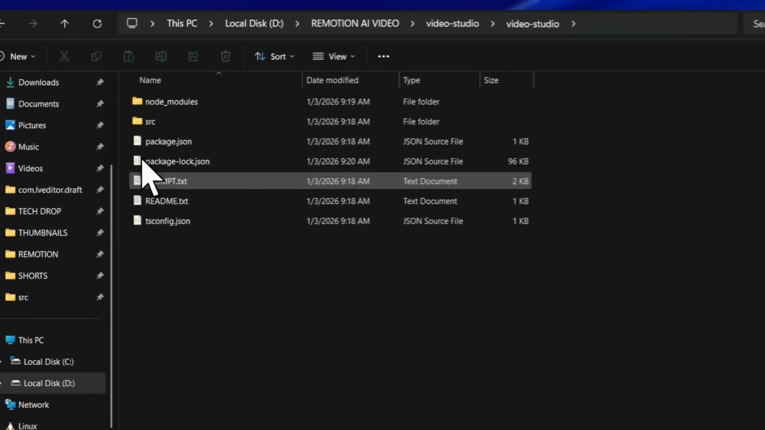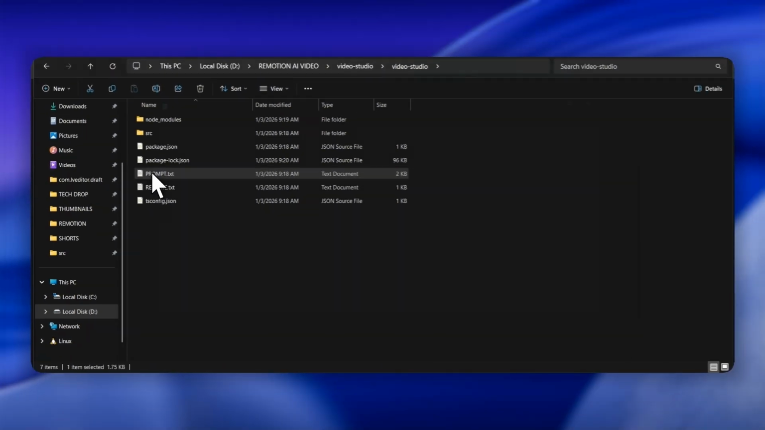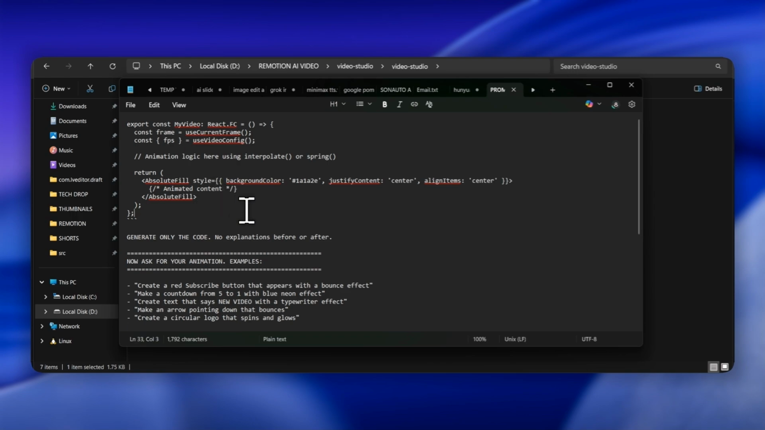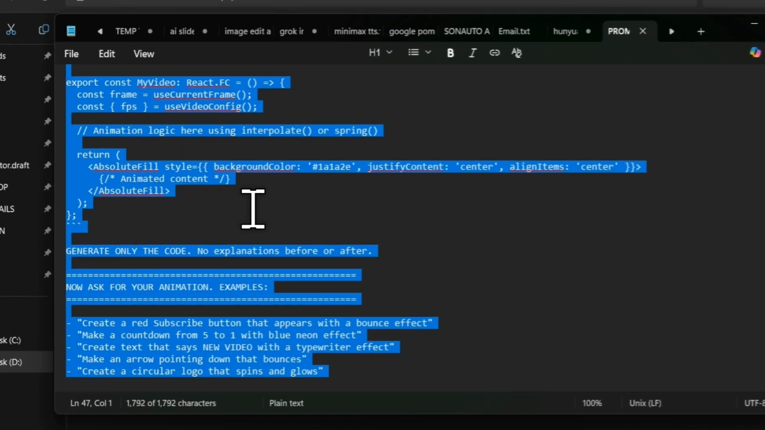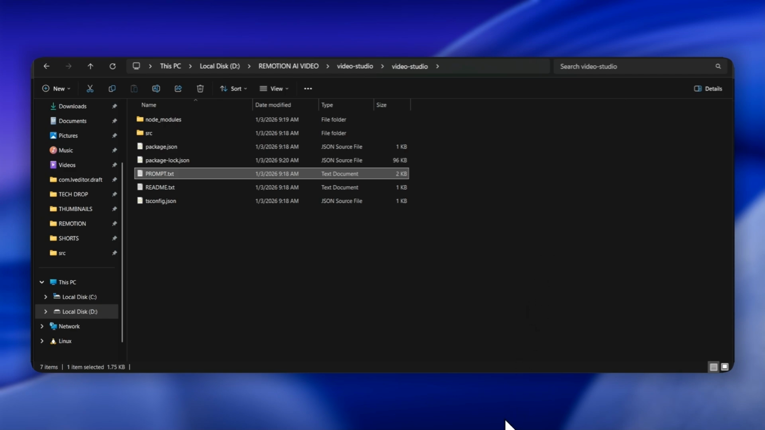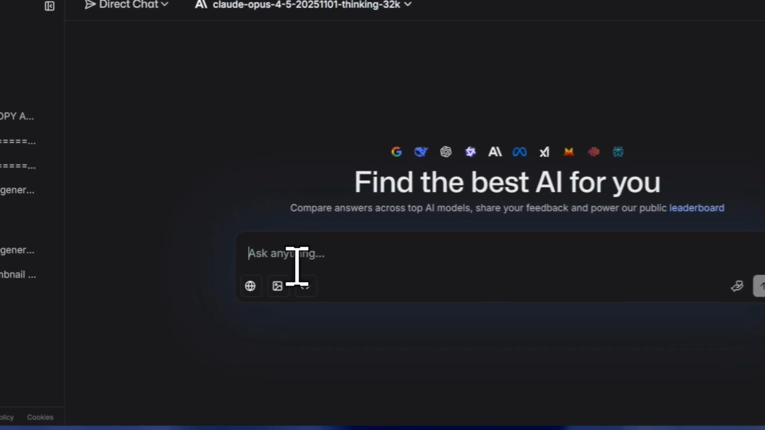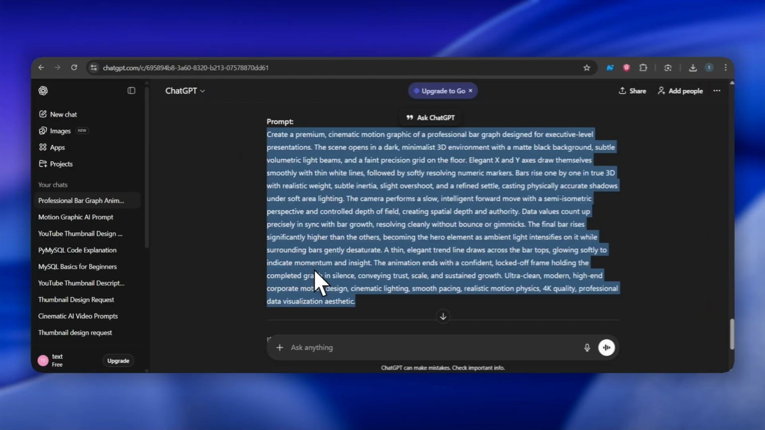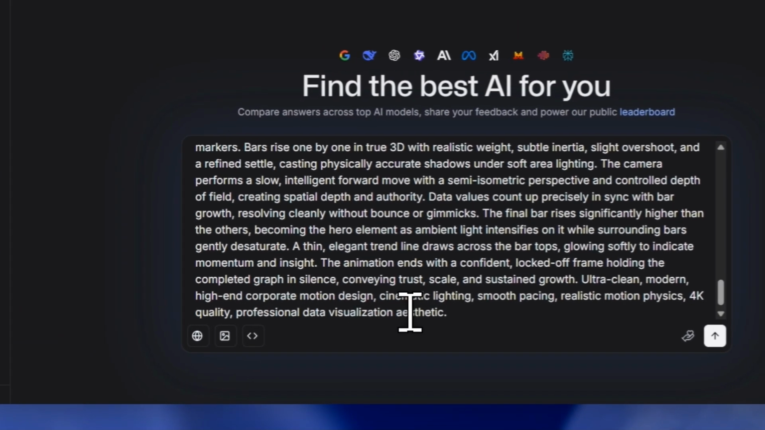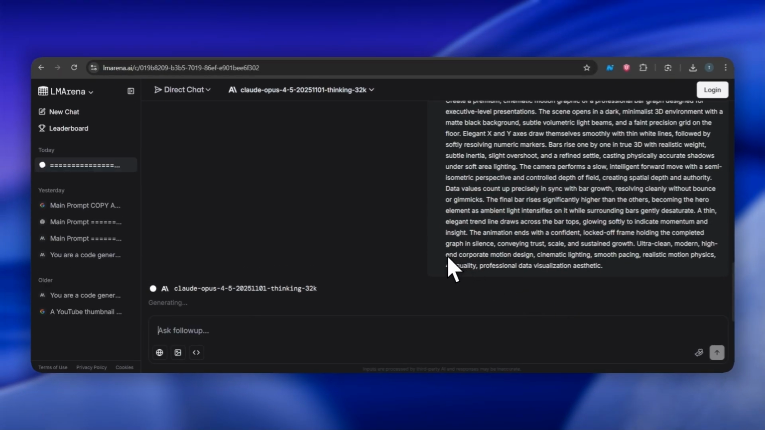Inside the zip file I gave you, there's a text file called prompt.txt. This is my secret weapon. Copy everything in that file, paste it into the LM Arena chat first, then paste your design concept from ChatGPT right under it. Hit send and watch it write the React code for you.